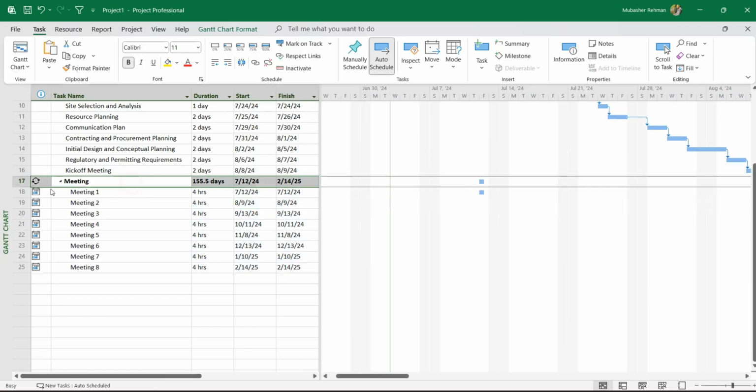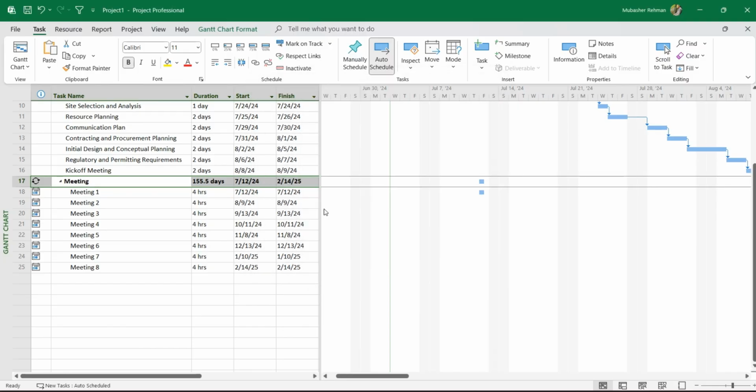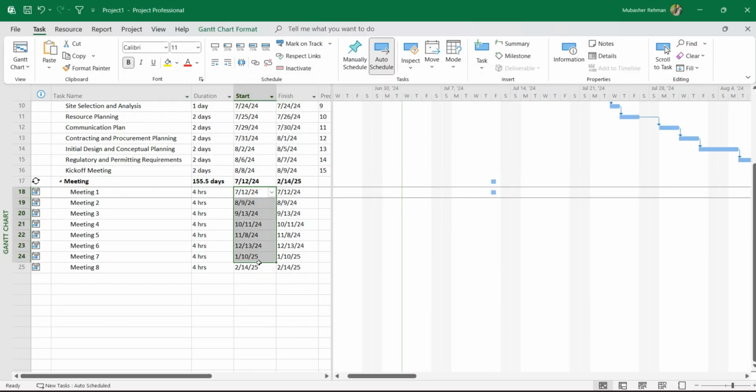If we double click on the main heading, we still get the same window again, where we can see our information. So we have a meeting scheduled for 4 hours every second Friday of the month for 8 months. If we press OK, we can see our dates are automatically calculated based upon our duration and our meeting name, and the end date is automatically calculated as well.